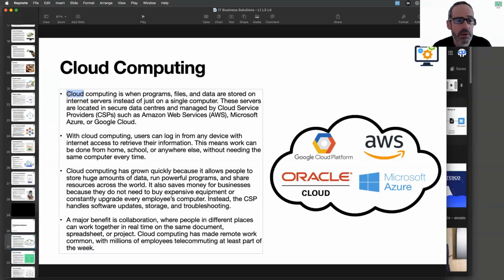So cloud computing is when programs, files, and data are stored on internet servers instead of a single computer. And these servers are located in data centers, and they're managed by the cloud service provider. So then some examples: AWS, Microsoft, Google Cloud. Some examples over here. And with cloud computing, users can log in from any device with an internet connection and get their information. And this means work can be done from home, school, anywhere else. And it also means you don't need to be on the same computer every time. You can just log in and grab your files, maybe using a browser.